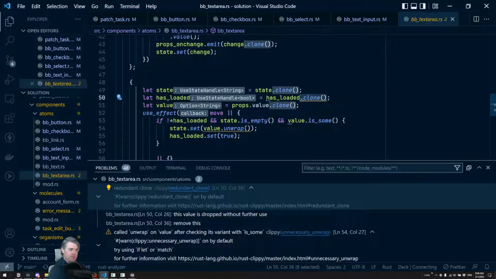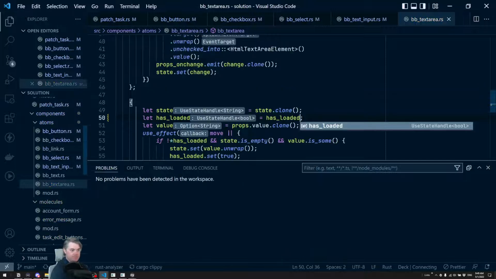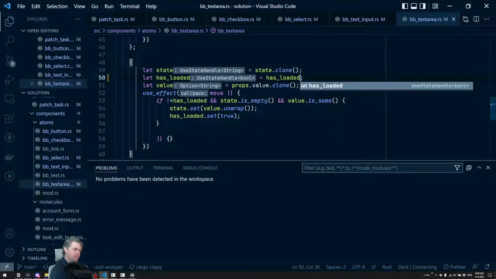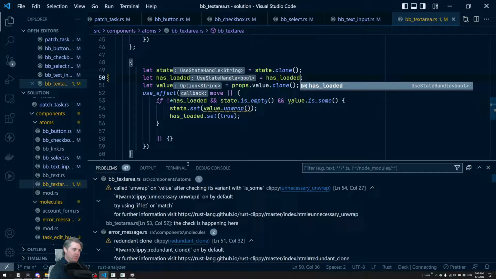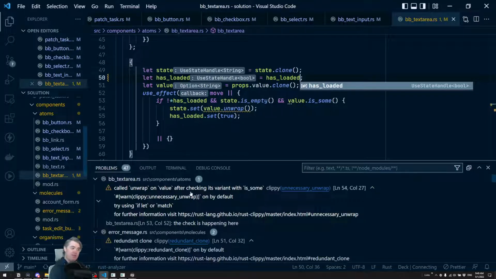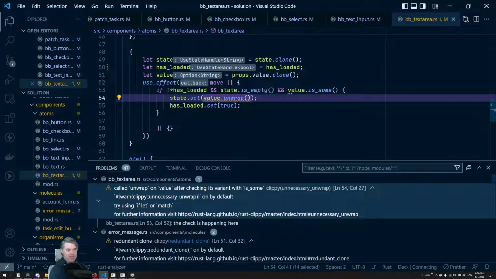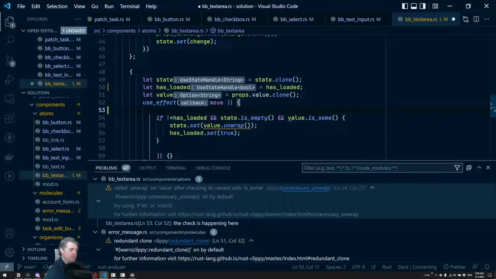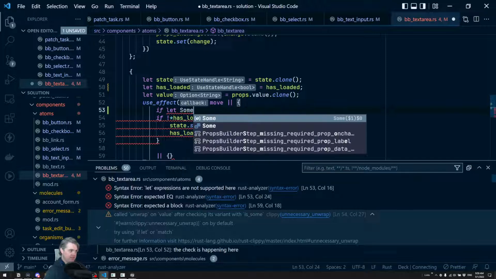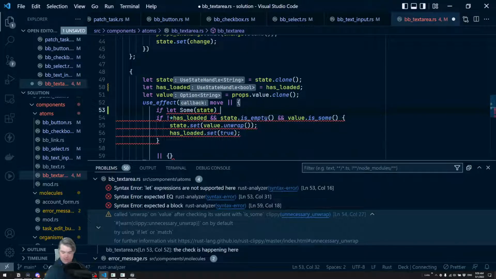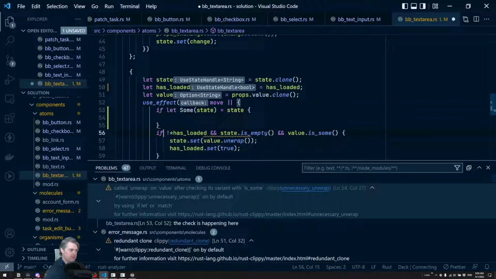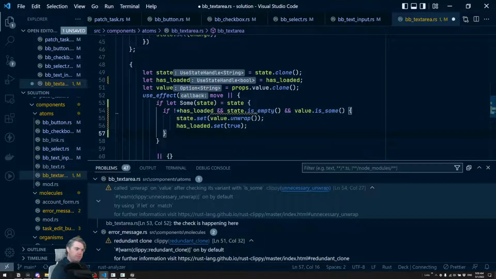So same thing here. Now you're going to want called unwrap on value after checking its variant with is some. Try using if let or match. So same idea here. So we'll do an if let some state equals state. So we don't need to check this state anymore. We get you out, state.set.